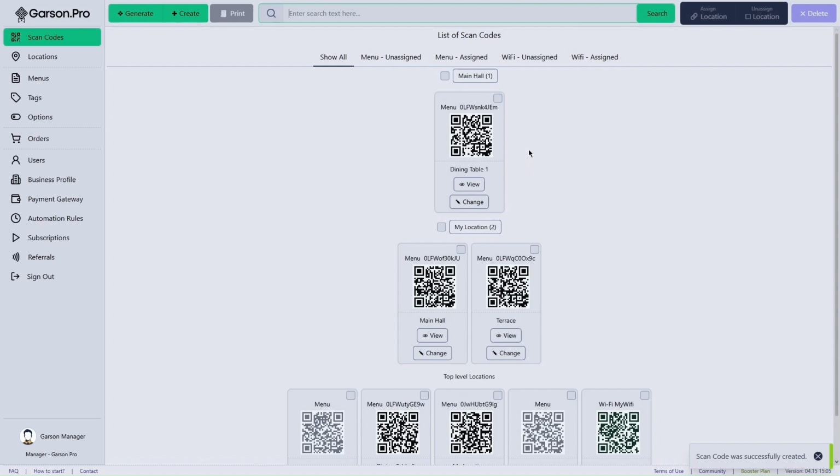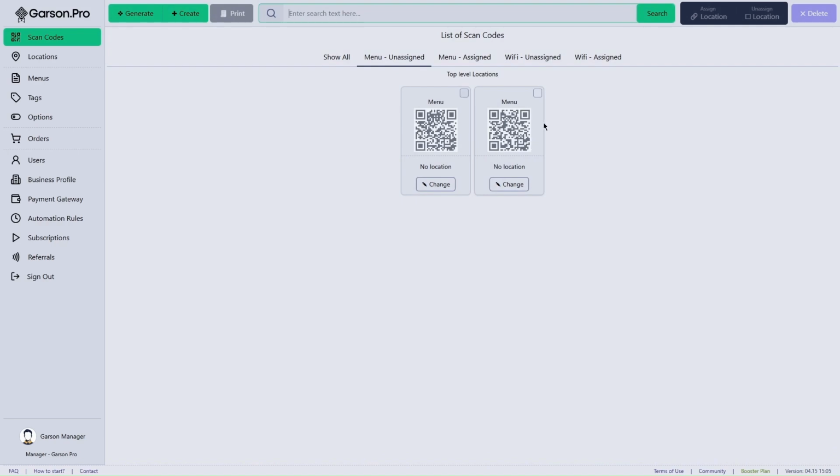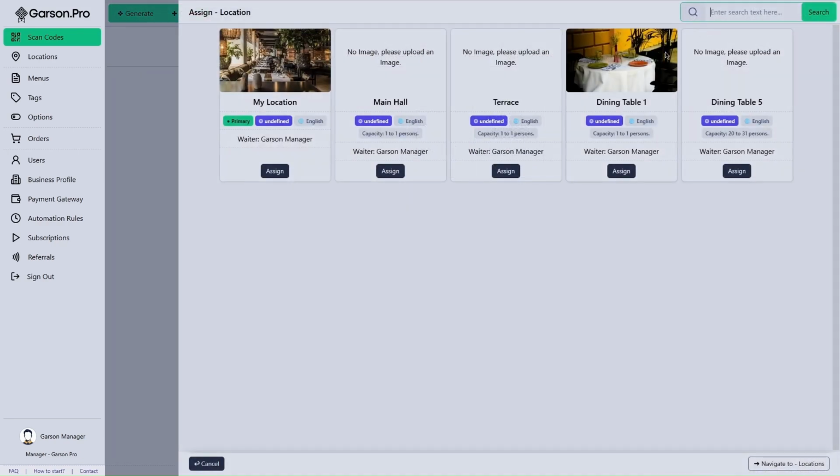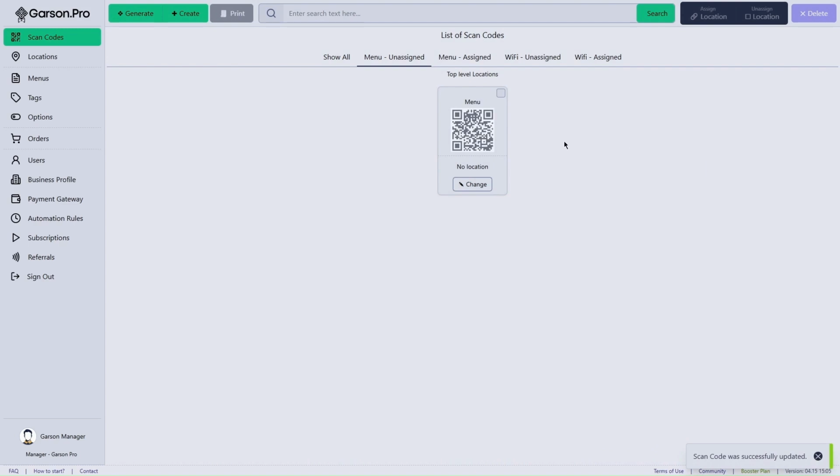Now assign this menu QR code to a location. Switch to the Menu Unassigned tab. Select the scan code and click Assign Location at the top. Find the desired location in the list, for example, Dining Table 5, and click Assign. This scan code should now appear in the Menu Assigned tab. The scan code is also visible on the Location Details page under the Scan Code section. Now, this QR code opens the menu for that exact location.